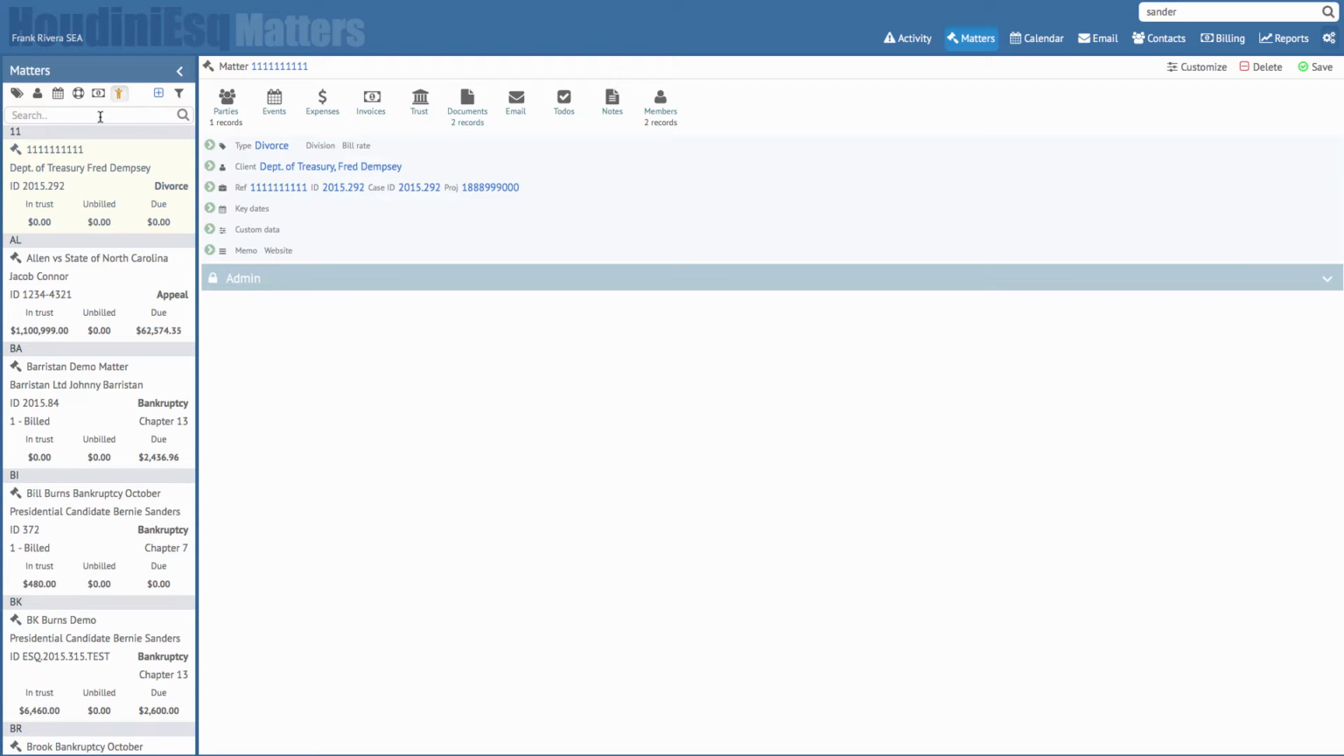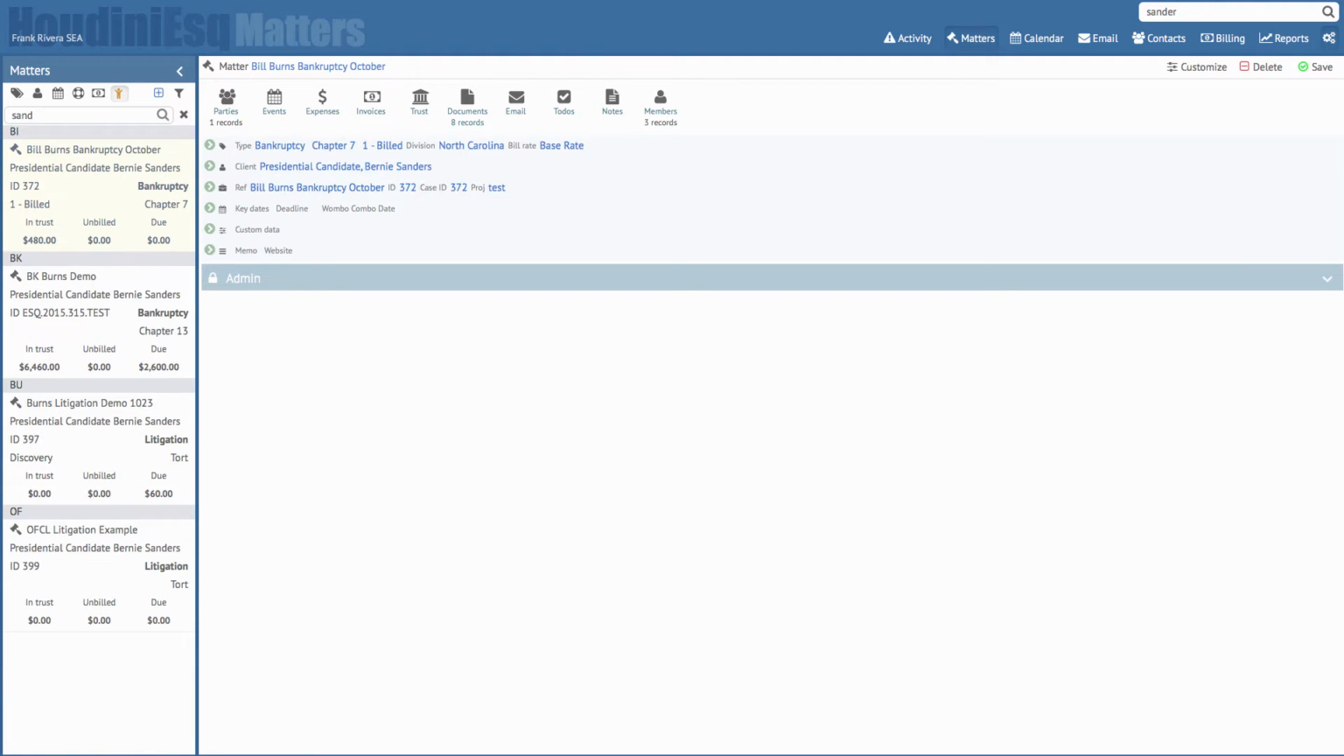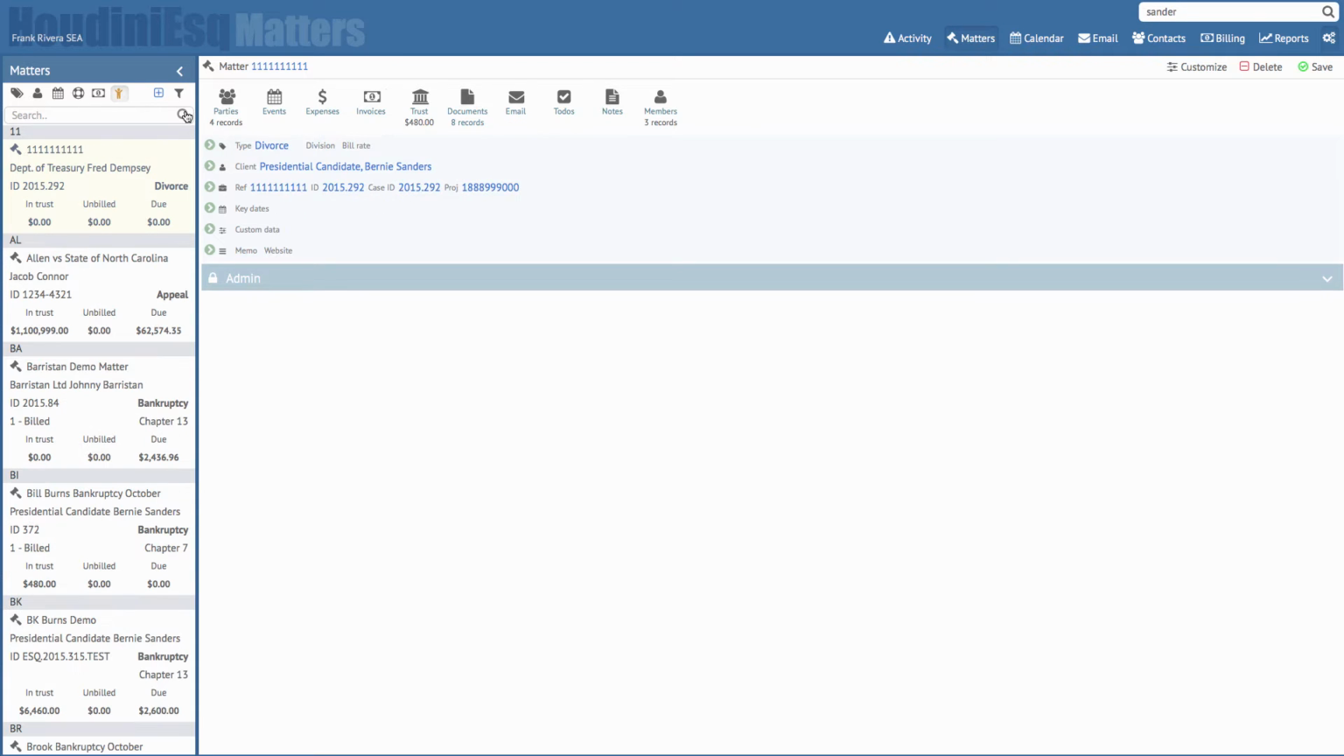Above that list, of course, I could search again. If I want to search for Sanders, I just type. I don't have to hit enter anymore. You just type a couple characters and it finds what you're looking for fairly quickly. And to clear that search, just simply click that.